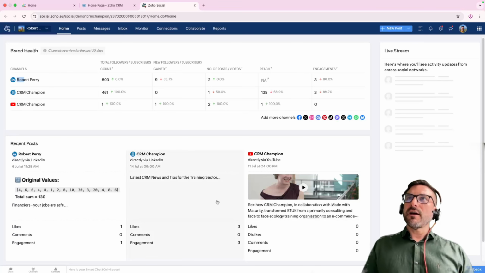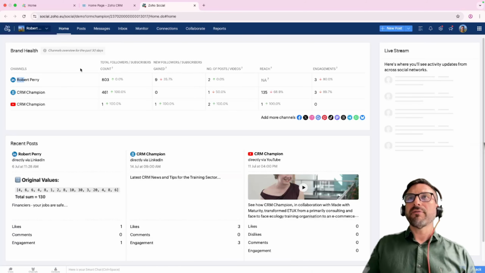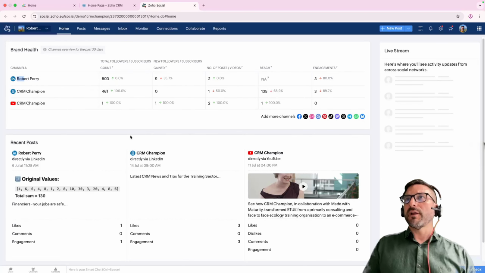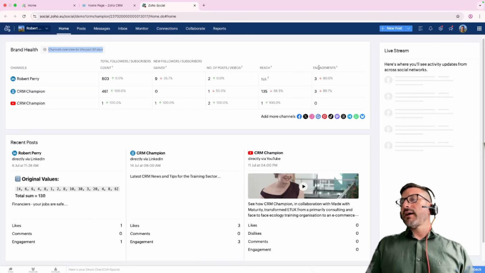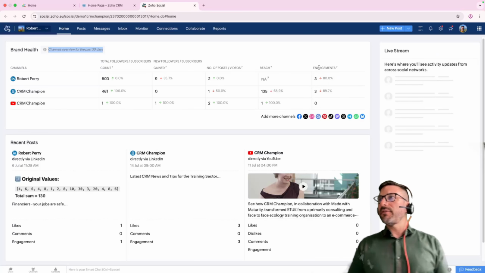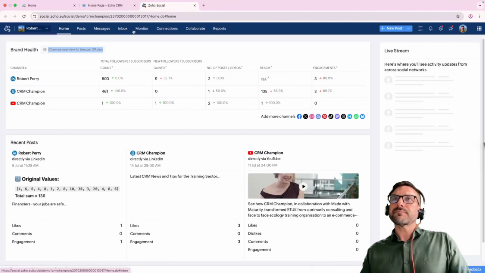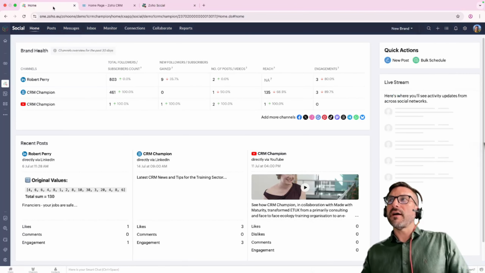And this homepage will give you an overview of your brand health, as it says here. It will give you a report for the last 30 days. It defaults to the last 30 days, and you can see your total followers, how many you've gained in that time, how many posts you have released in that time, what your reach was over those 30 days, and the engagements that you've had in that time.